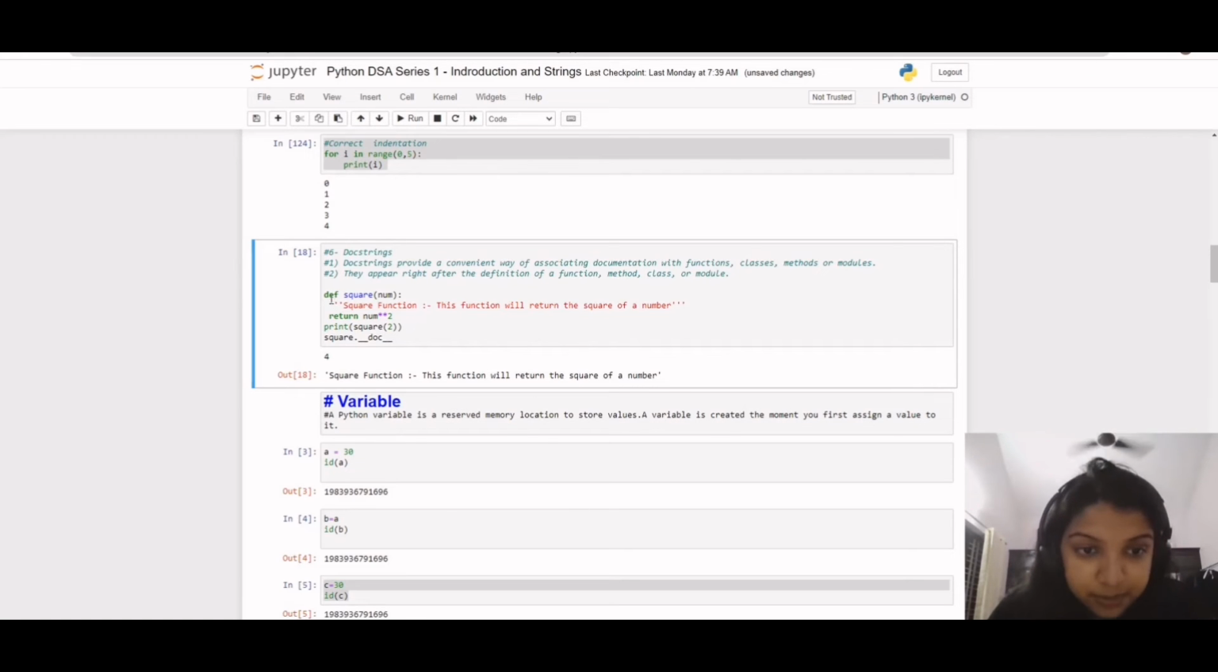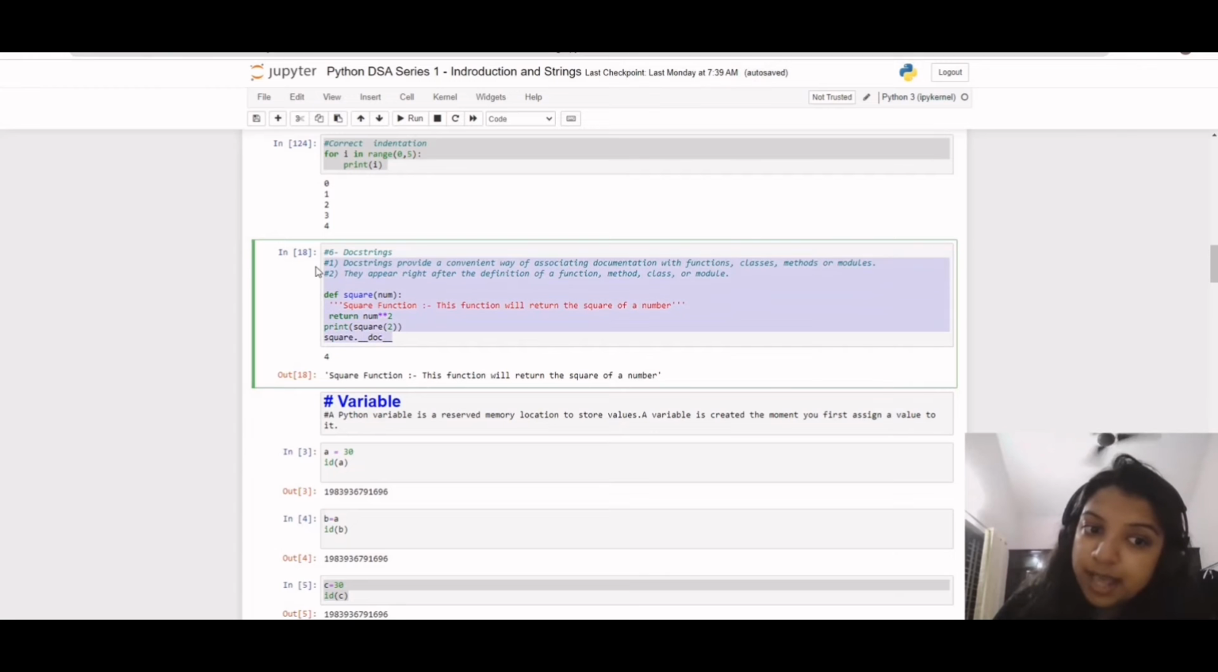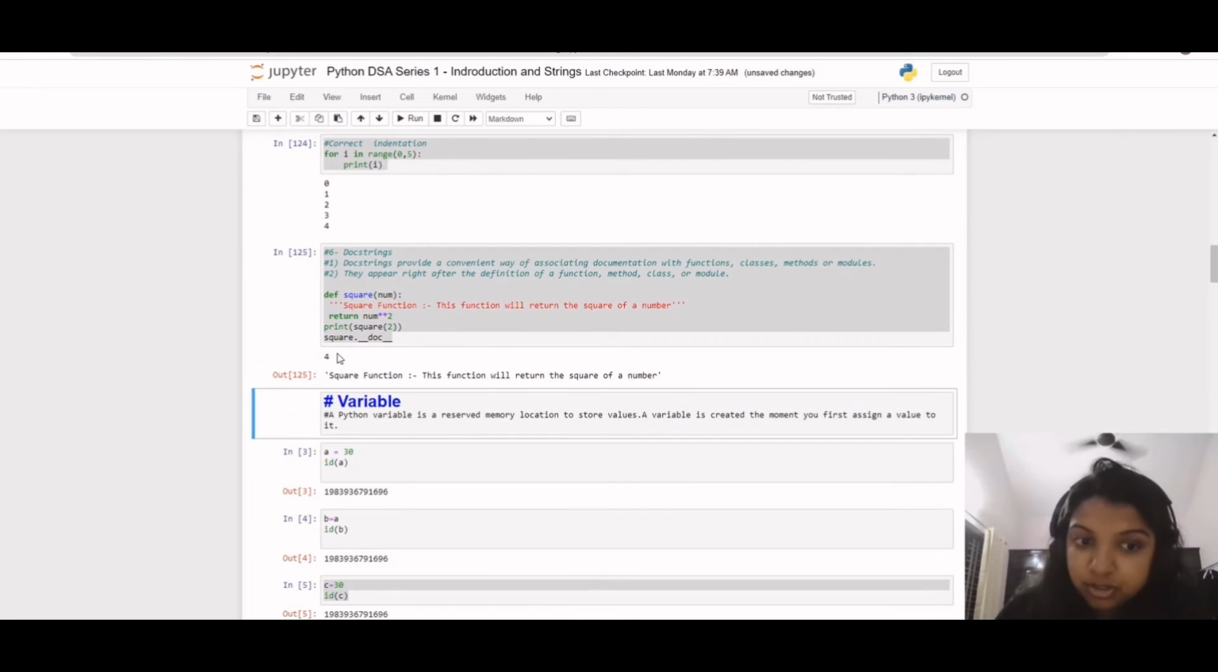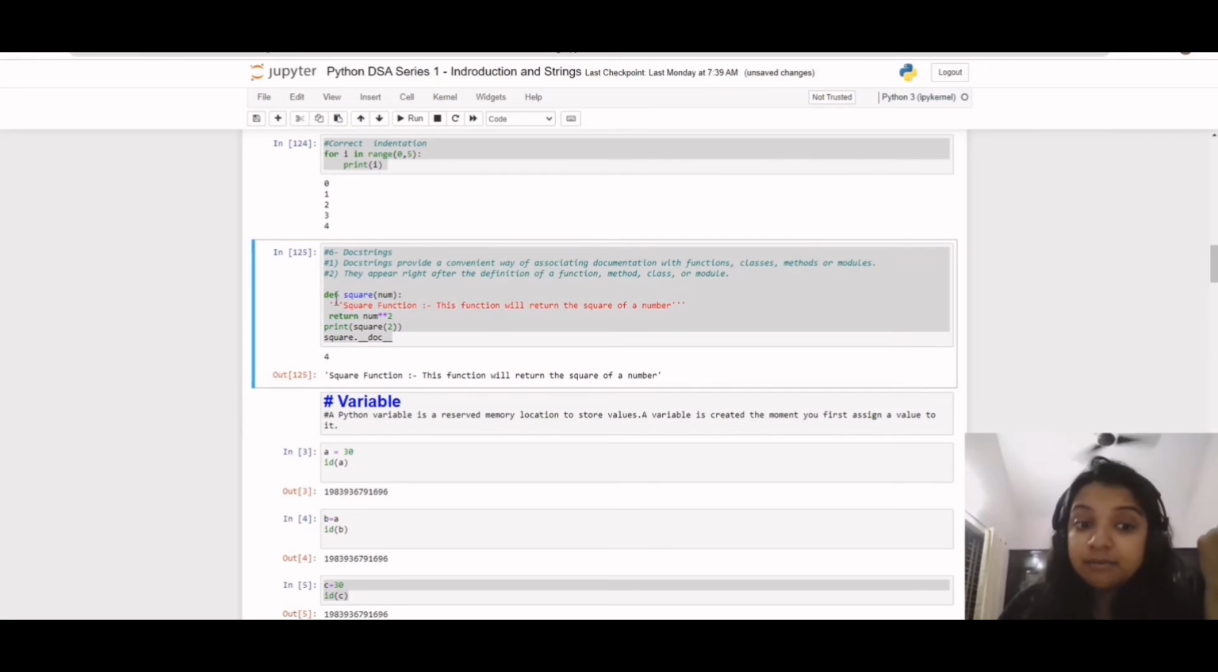So you can see here, this is the function, and this one here I put. And it returns the number num squared, and what will happen? You can see here, square is the function name, dot underscore underscore doc underscore underscore. So when I execute this one, I get the value, the square of 2 gives 4, plus you can get whatever you want.